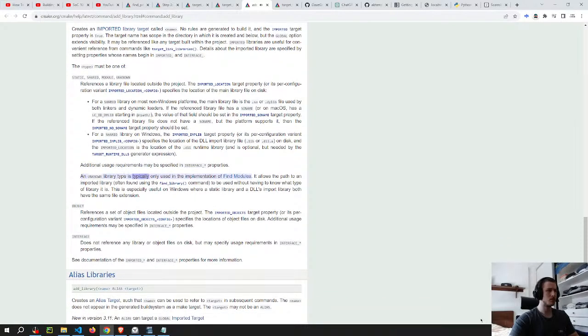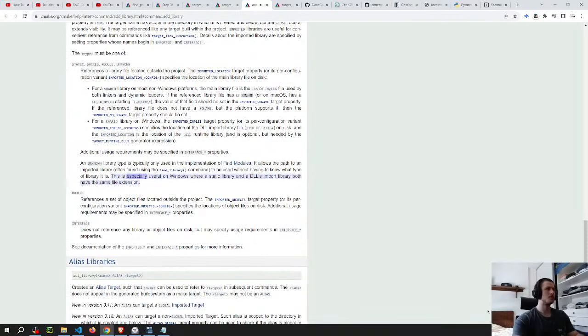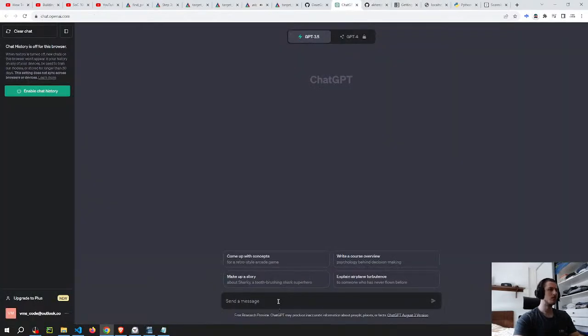An UNKNOWN library type is typically only used in the implementation of find modules. It allows the path to an imported library, often found using the find_library command, to be used without having to know what type of library it is. This is especially useful on Windows where a static library and a DLL's import library both have the same file extension. OBJECT references a set of object files located outside the project.